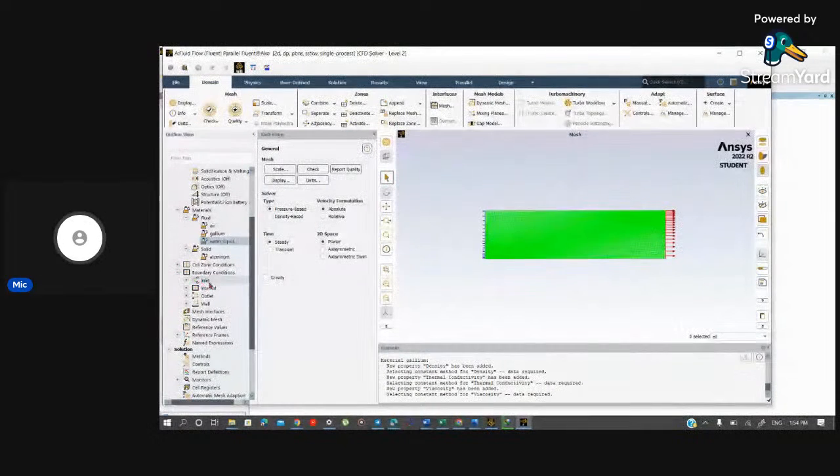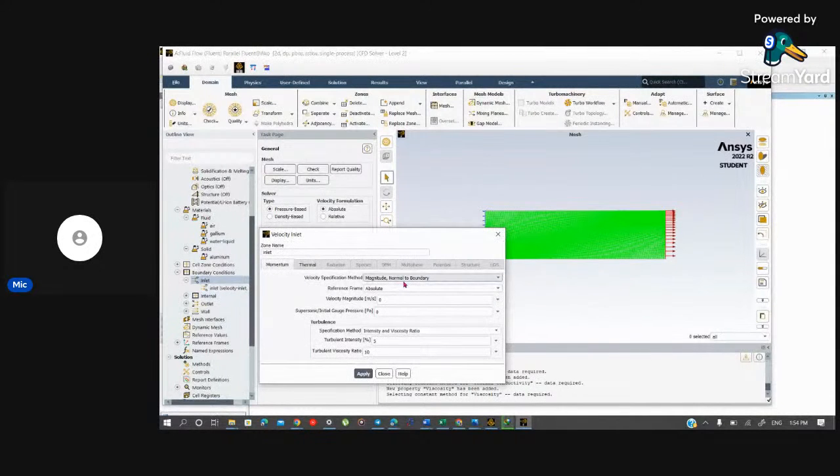Then our boundary condition, our inlet. You double tap on inlet. So for inlet now, you see these options. The velocity magnitude of our fluid going inside. What is the velocity magnitude? Let's say 10 meters per second.